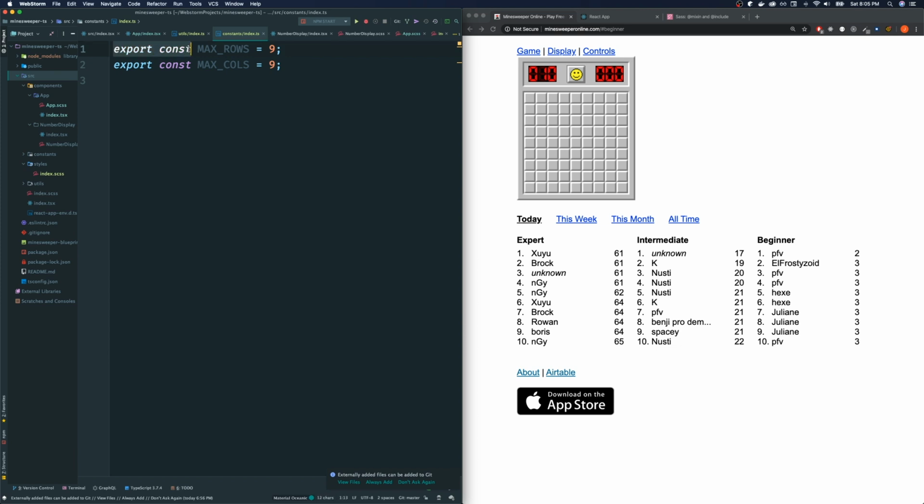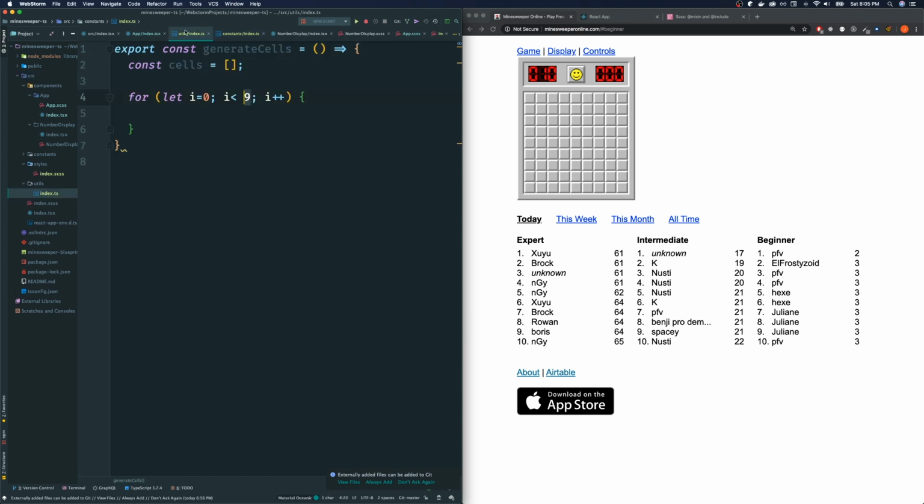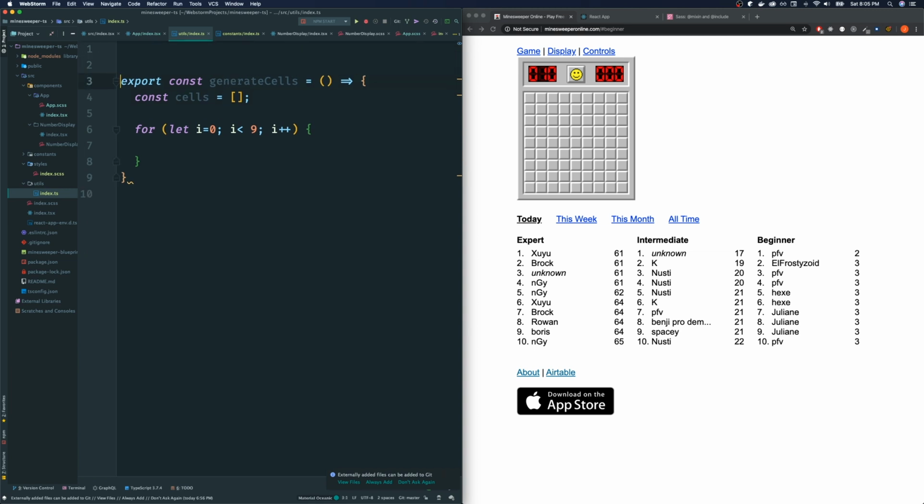So let's just save this. And again, I'm using named exports. Let's go back to our utils folder and import both of those in. Import MAX_COLUMNS and also MAX_ROWS from constants.